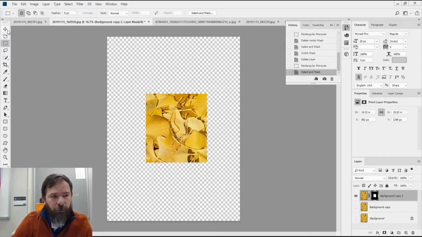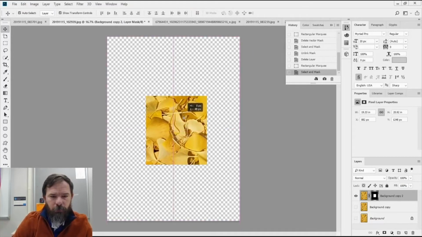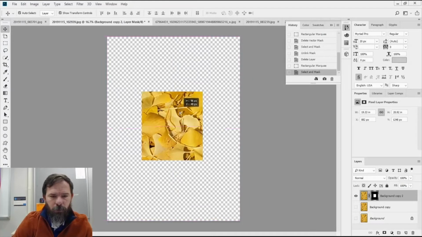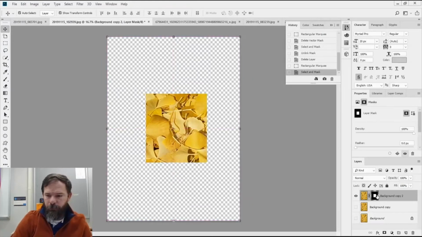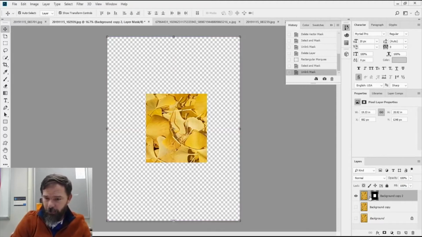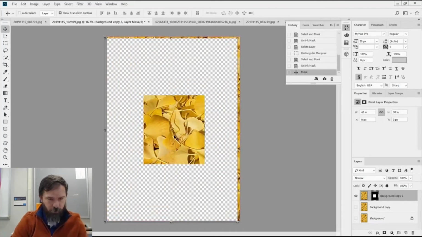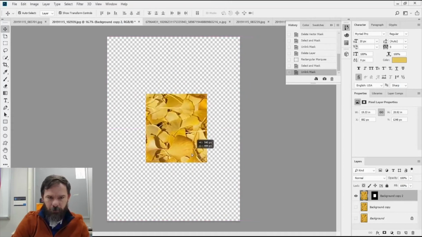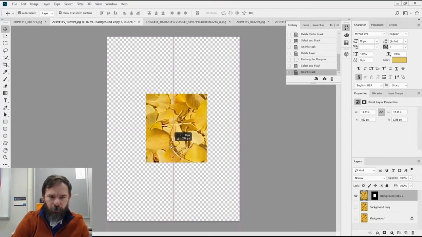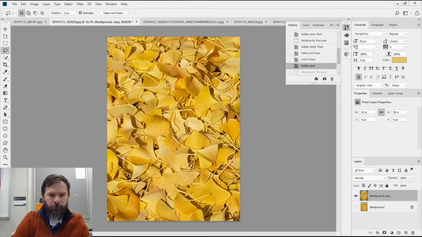Now, the cool thing about this is I can move the picture around. Let's try again. Oh, I know. All right. So if I unlink the mask, I can actually move the picture around, or I can move the mask around, and I can move the picture around behind the mask. So either way will work, and that's a pretty cool thing to understand.